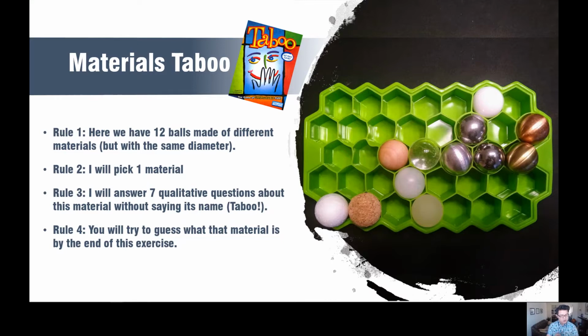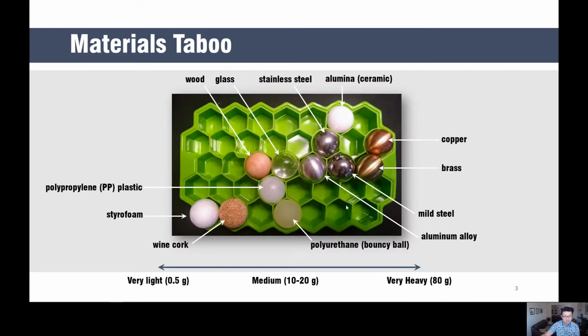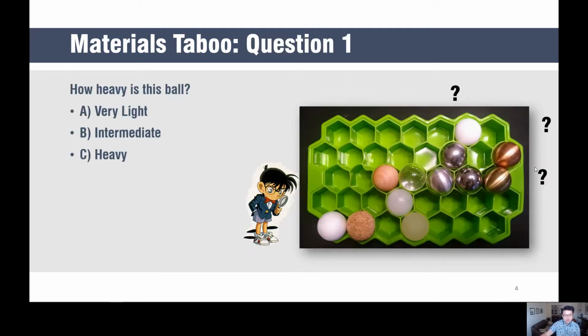What would be that material that I have in mind? And hopefully through this exercise, you'll get a sense of intuition of what material property is. So let us begin. Just a review, this is the material property.